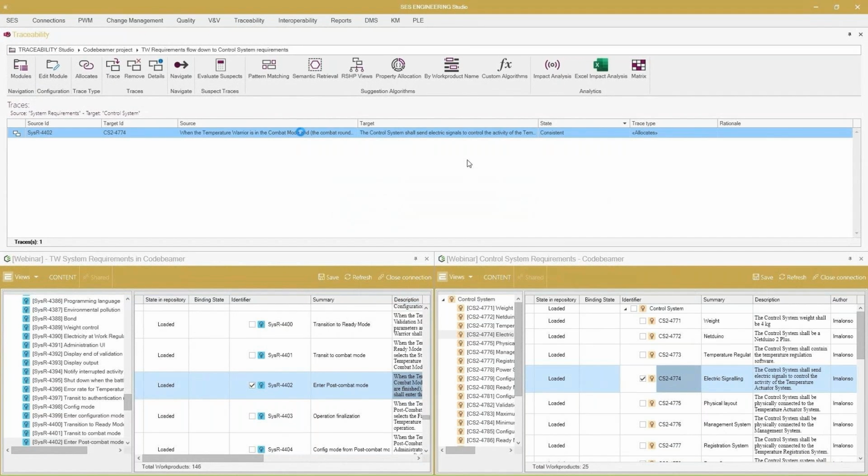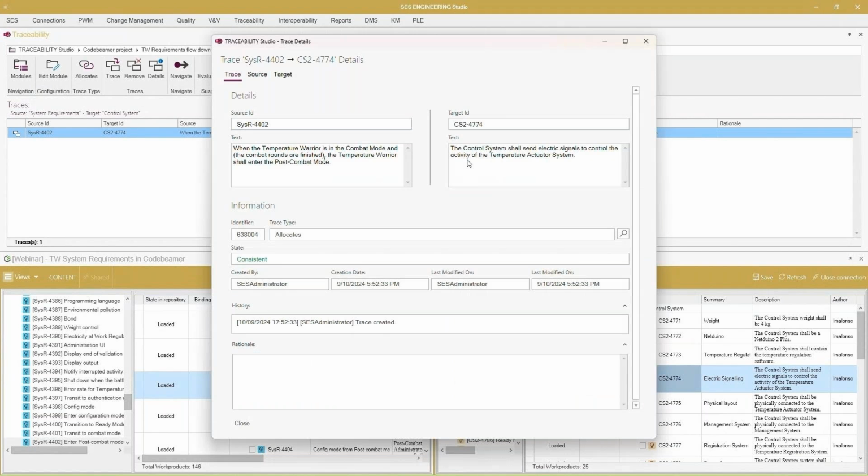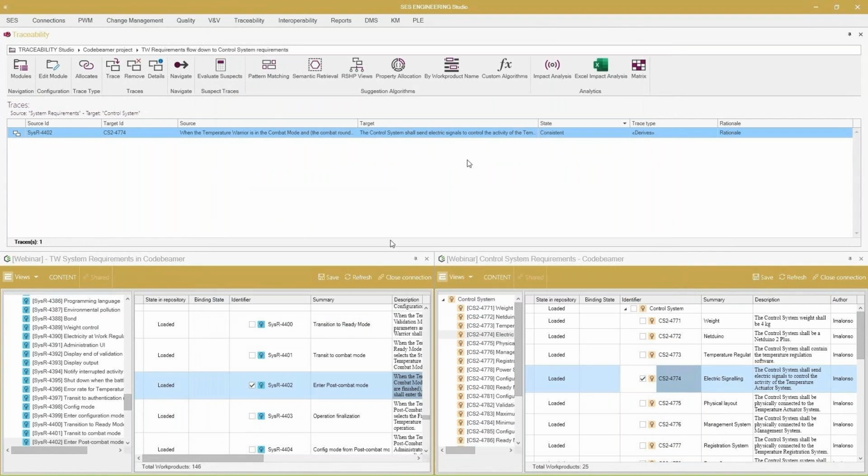You can edit the trace, you can see the details, you can change the type of trace among the three that I selected at the beginning. You can provide a rationale why these two requirements need to be connected, and so on and so forth, right? So as simple as that.